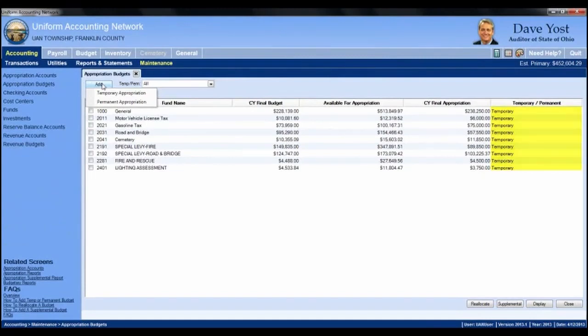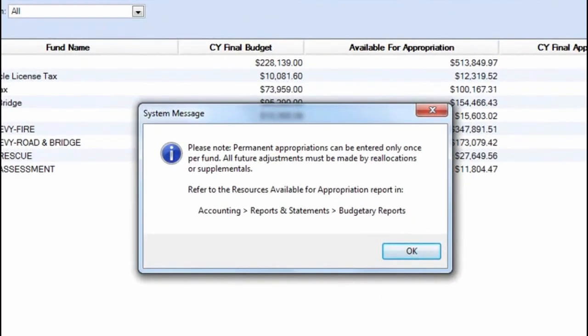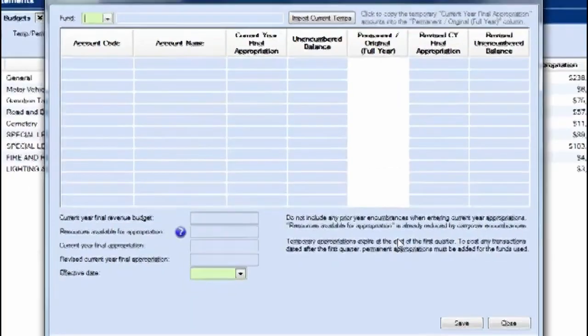As soon as I select permanent, we're going to get our system message that says, "Please note, permanent appropriations can be entered only once per fund. All future adjustments must be made by reallocations or supplementals. Refer to the resources available for appropriation report in Accounting, Reports and Statements, Budgetary Reports." We're going to say OK to the message.